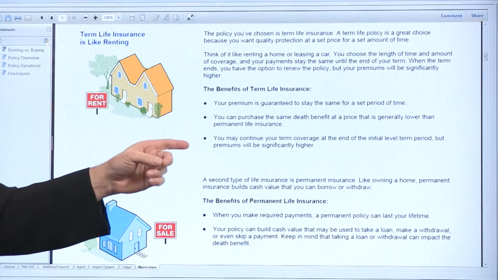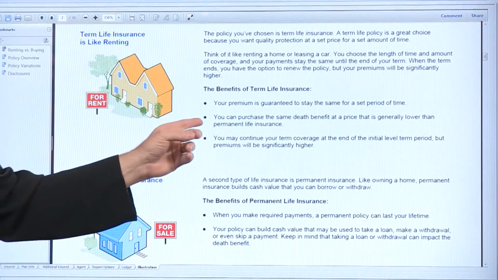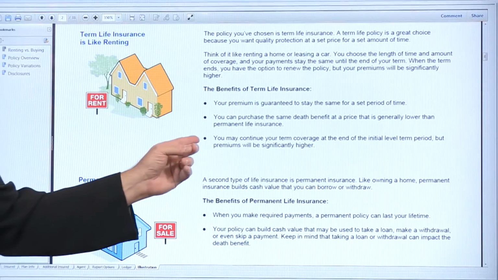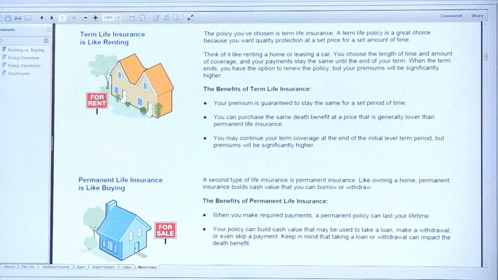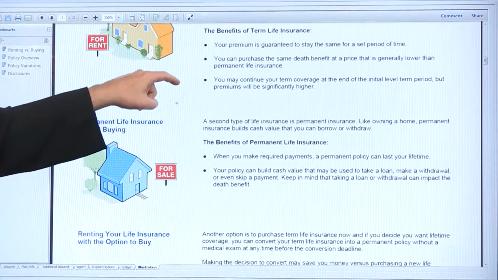The benefits of having term insurance: your premiums are guaranteed for the same period of time that you set. You can purchase the same death benefit at a price that is generally lower than the permanent. And you can continue your term coverage at the end of the initial period, but premiums are going to be going up. Now, a second way to buy life insurance is permanent insurance.